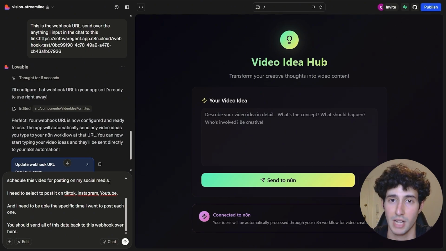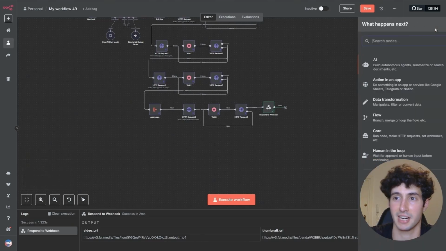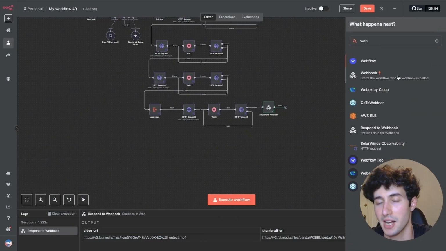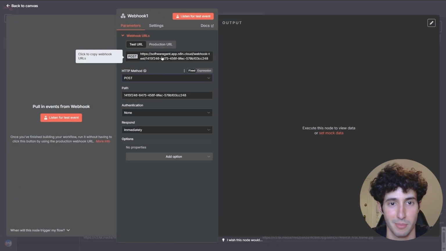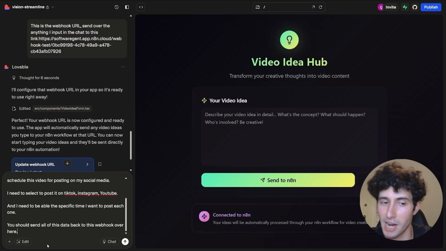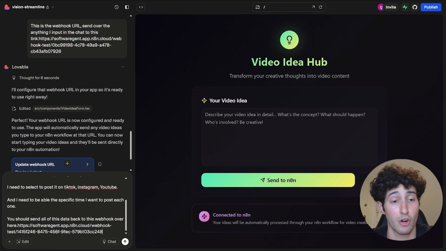And now what I will do, guys, is I will simply come back over here and click on the plus icon and add in a brand new webhook. And again, I will change the method from get to post, and I will simply copy this webhook URL and come back over here and simply paste this in. So Lovable knows where to send all this brand new information, where I will select at what platform and at what time I want to schedule my video.